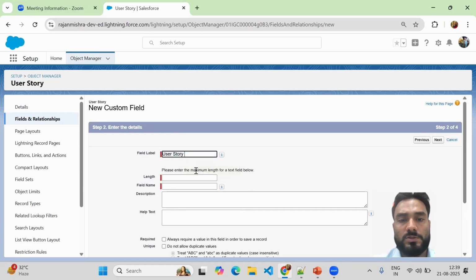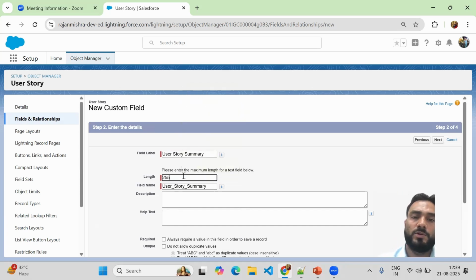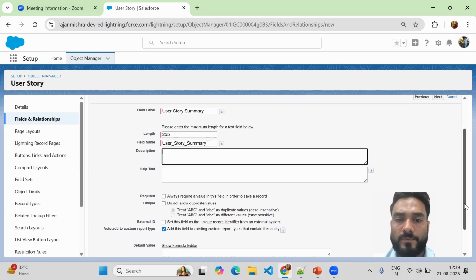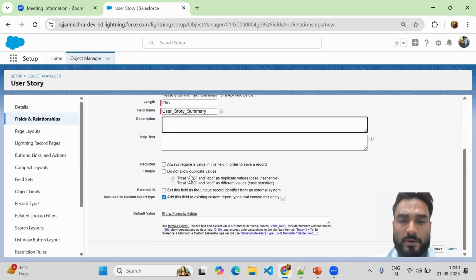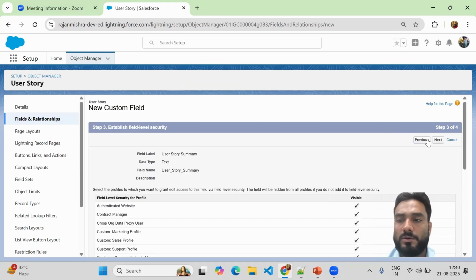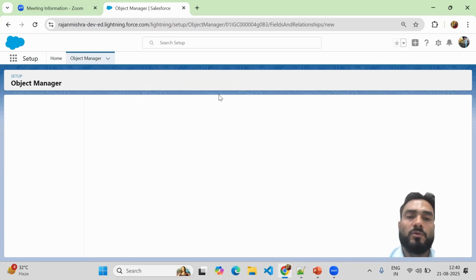User story summary. Length 255 characters. It will be always required. So I'm just making it as a required. Next, I will give the access. Save and new.